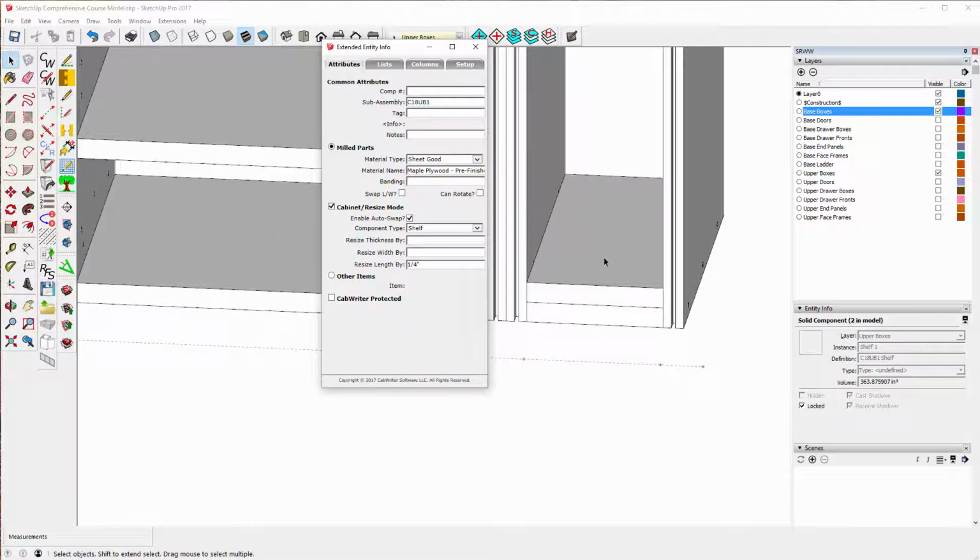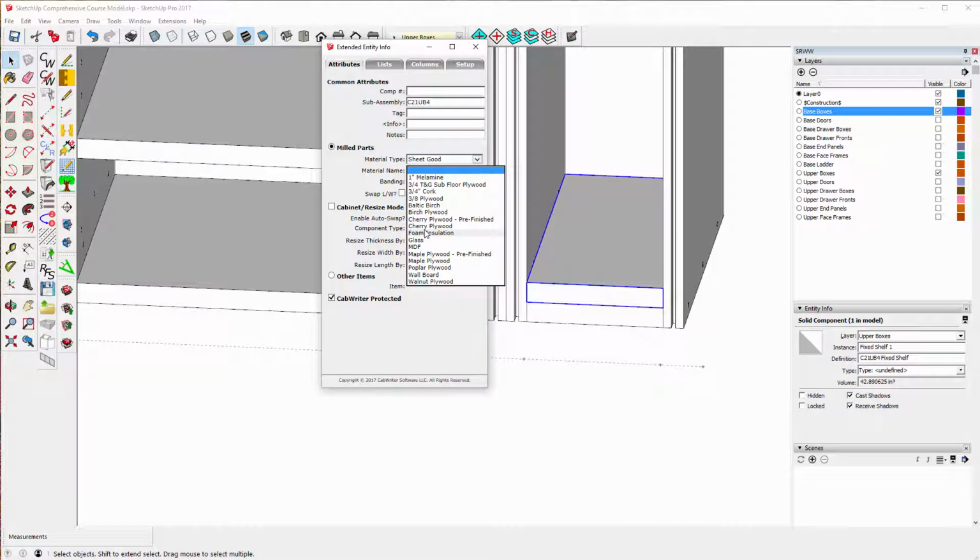And now we'll come over here, and we'll say it's maple. It's sheet good. Maple plywood, pre-finished. Auto swap. It's a shelf. And we resize the length by 1/4 of an inch.